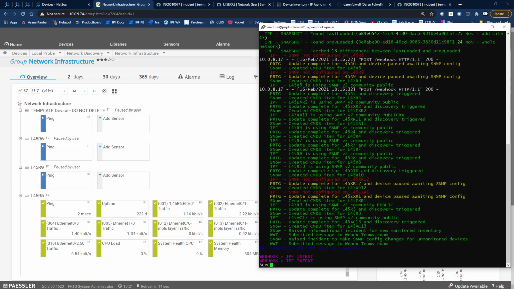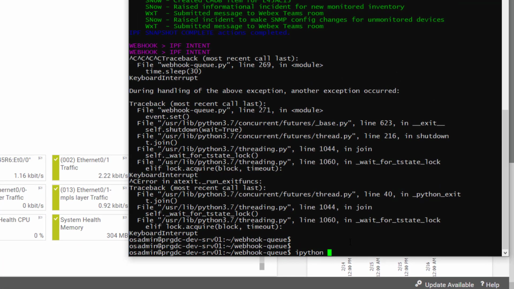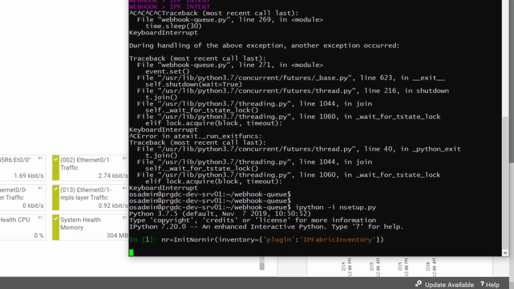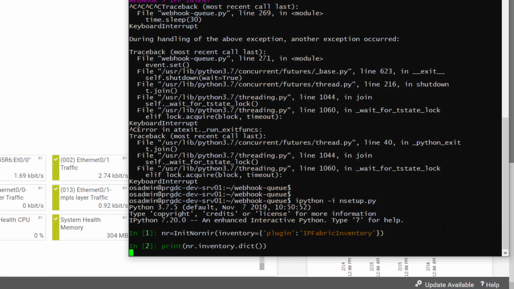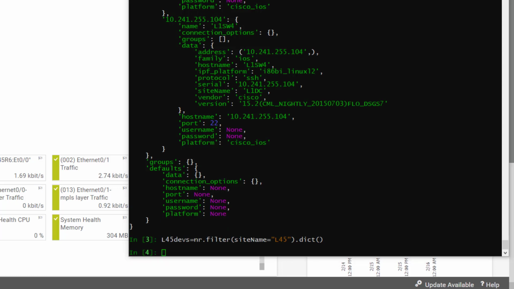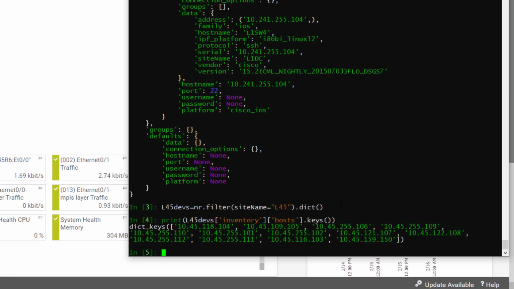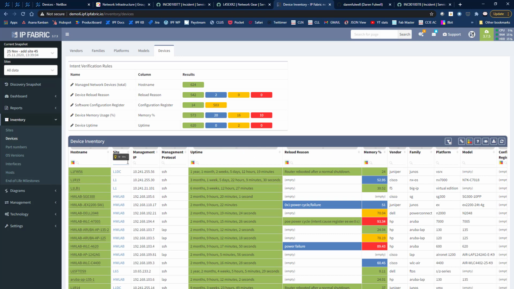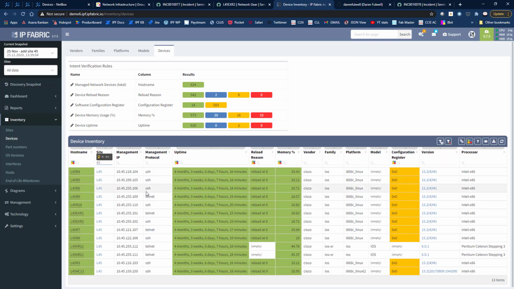And just to complete the picture, let's go back to have a quick look at Nornir. We initialize our inventory using our IP Fabric plugin. We can check to make sure that our inventory looks good. And there we go. So it's all there. And then let's have a look at site 45. And see, there we go, we have some devices. And then just to go back to complete the picture, we'll check on the inventory in IP Fabric itself. Look at site 45, and there you can see a big list of devices.